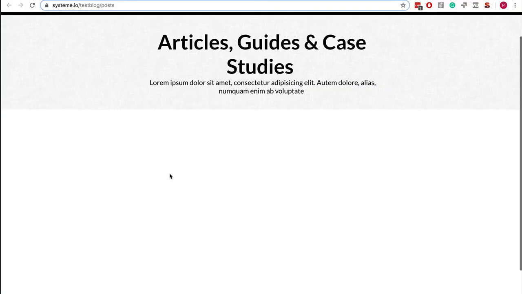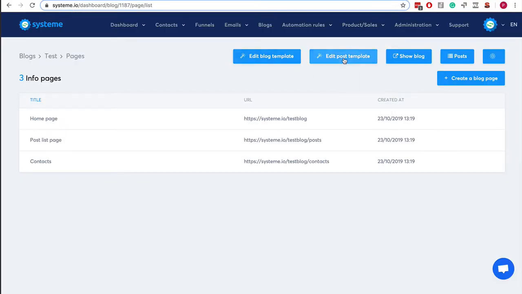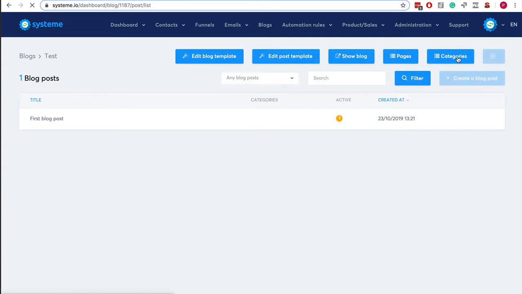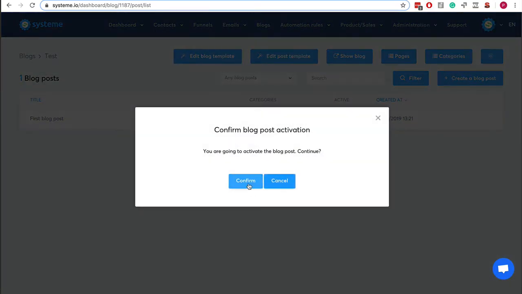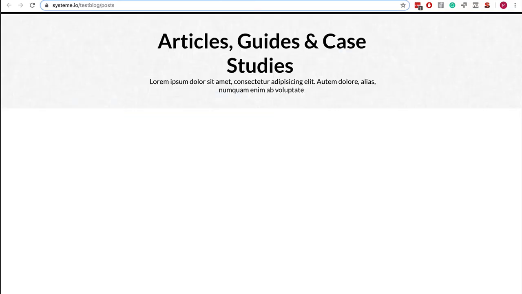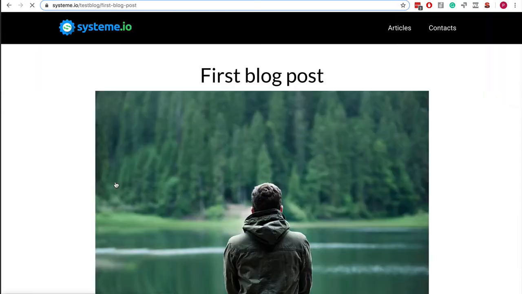I can't see the blog post I created. Is it because, yeah, maybe because it wasn't published. So let's publish it. Confirm, and then go back to this page. And you see we have the first blog post here.